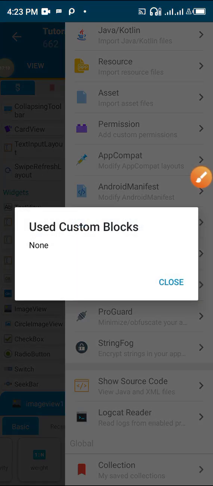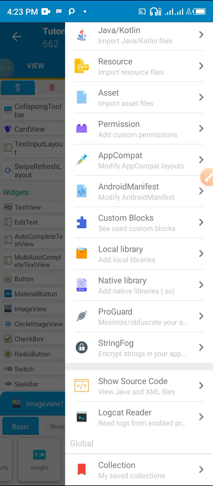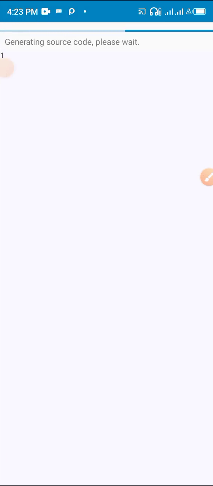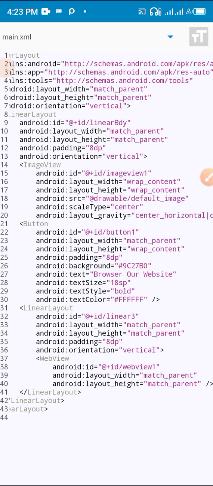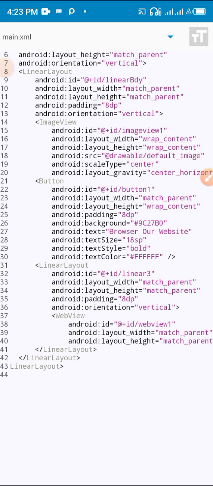So the one that you made by yourself will be showing here. All those native libraries and things are resources; show source code. When you finish everything that you are doing in your app, all the things that I'm doing now, you will see it here. This button, the linear layout that I put in, this one now is here, the web view. So that's how they function.